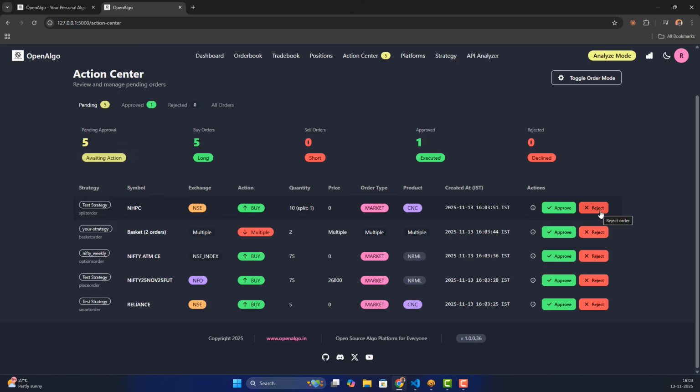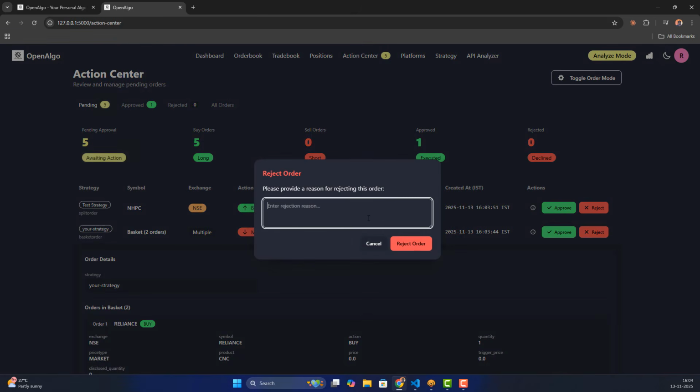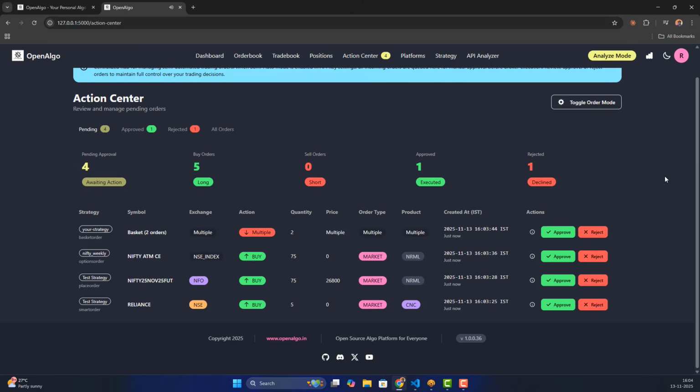So if you want to reject, you can reject it. Let's say you can also see the multiple orders as well. If you want to reject, you can reject with a reason, right? So it's like, not interested, right? So you can say like that, and again you can reject it. So I hope this explains, and hope you can try it out.